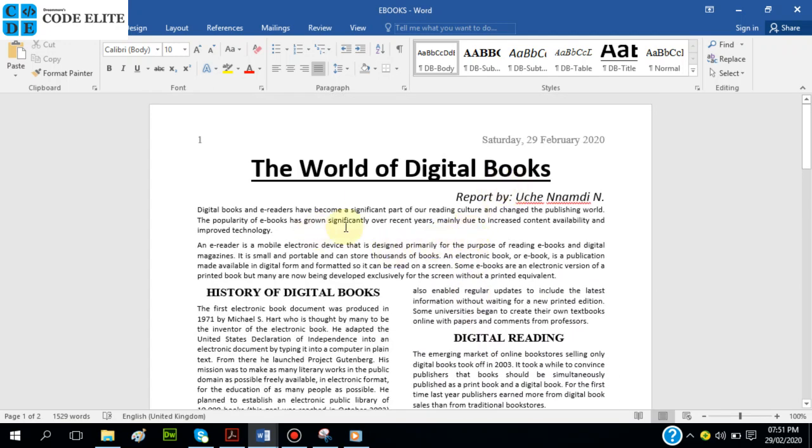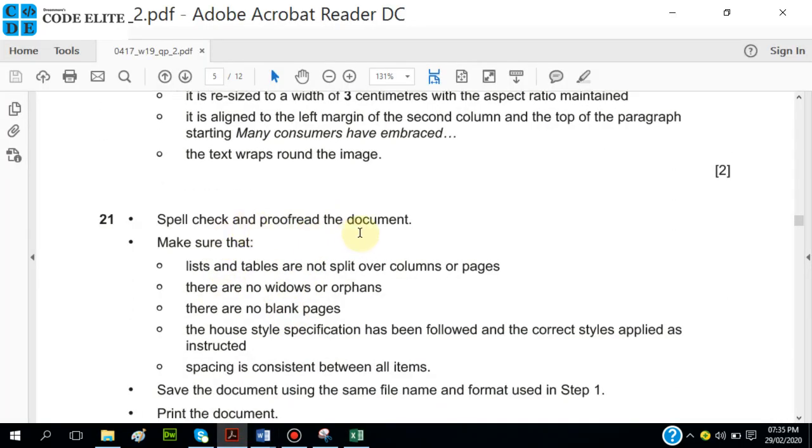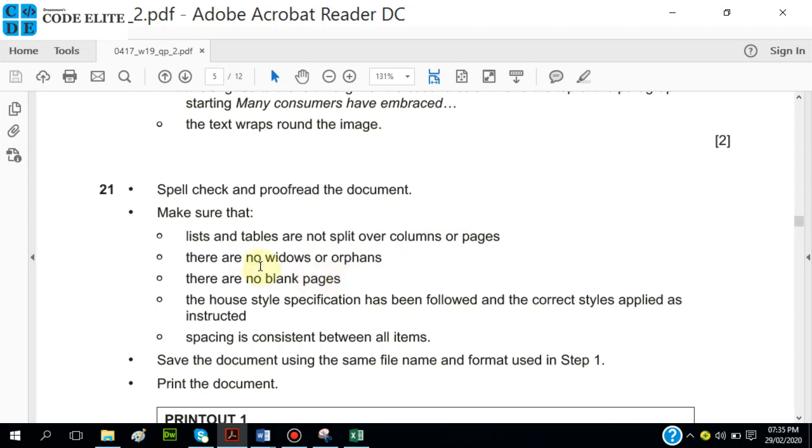That's that. However, there is a shortcut for proofread. I can't seem to remember it now, but maybe later on we'll talk about it. Okay, spell check and proofread the document. Make sure that lists and tables are not split over columns or pages.